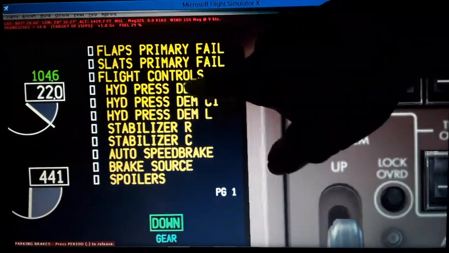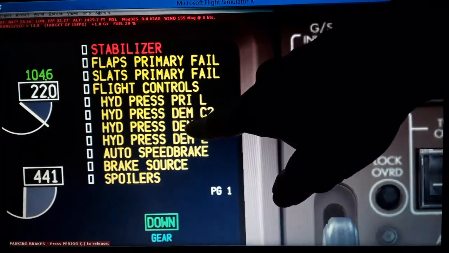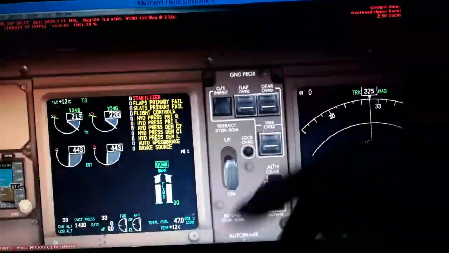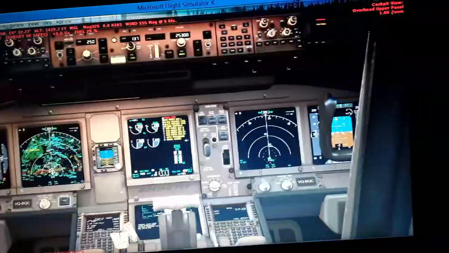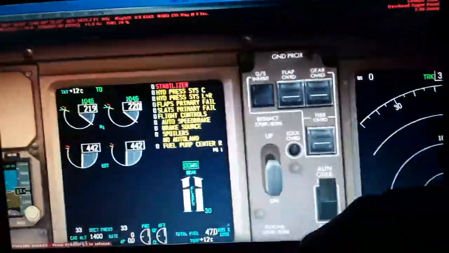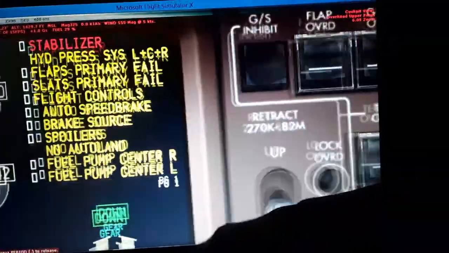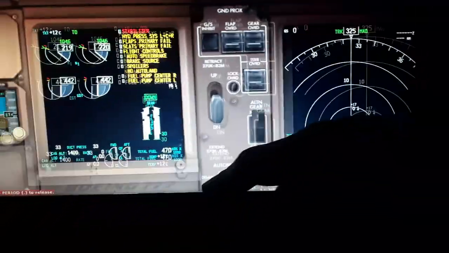So we have the flaps primary fail. This is the hydraulic pumps from the engine. When the engines work, they also produce hydraulic power using some hydraulic pumps. You can see all the flight controls now fail. We have alternate landing gear and flaps and slats, alternate flaps.